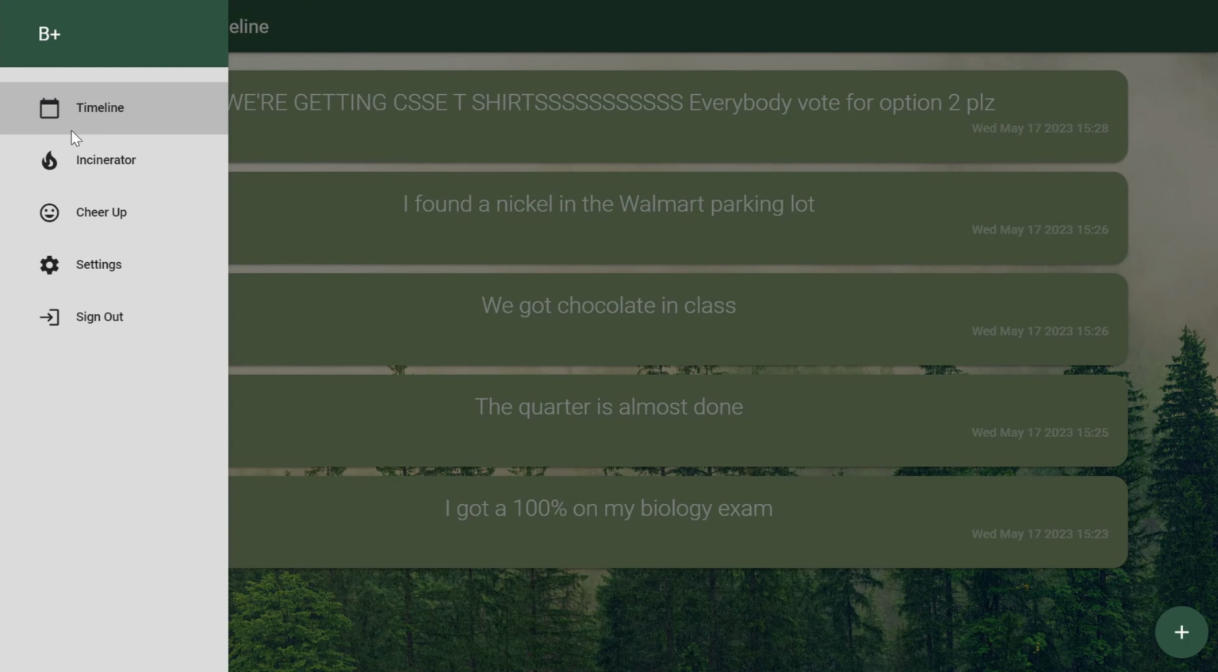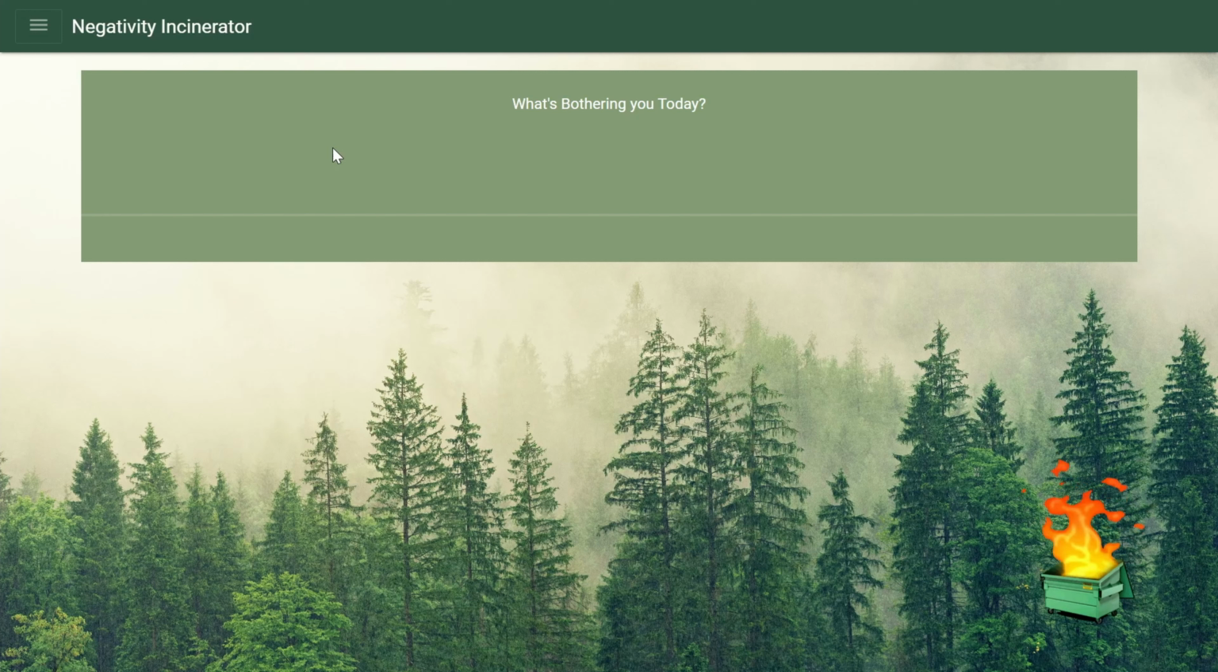So if we want to go check out the incinerator page, we can click on the menu, and it takes us to the Negativity Incinerator. The point of this page is to be able to enter your negative thoughts and incinerate them, burn them in the fire. So what's bothering me today? I tripped on a shoe. That's unfortunate. So we're going to drag it, and once we drop it onto the fire, you can see that the text gets cleared, and we can now enter more text. And continue incinerating to our heart's desire.